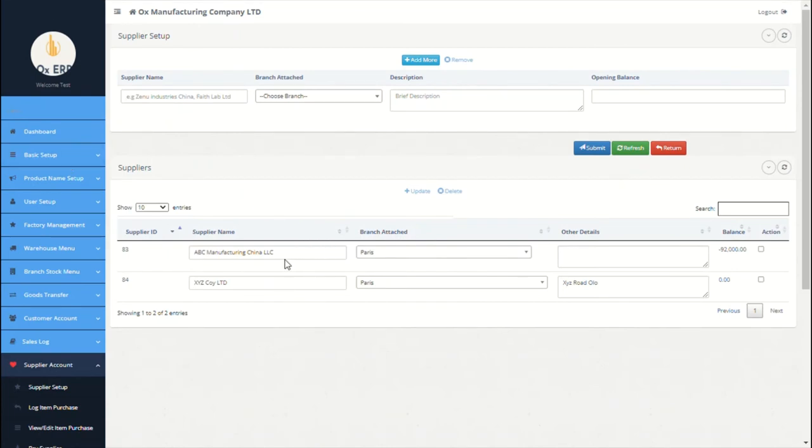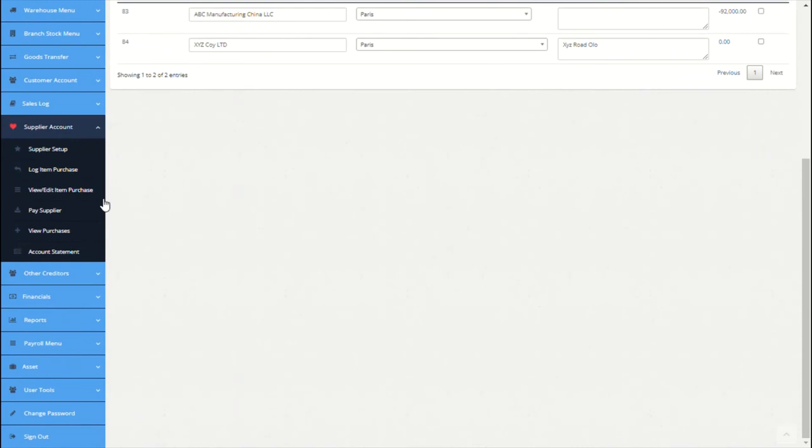Supplier setup, input supplier details and submit. Log item purchase. Purchases are captured here. Select the supplier, input the item purchased and amount. All purchases can be viewed / edited / reversed using the view / edit item purchase.